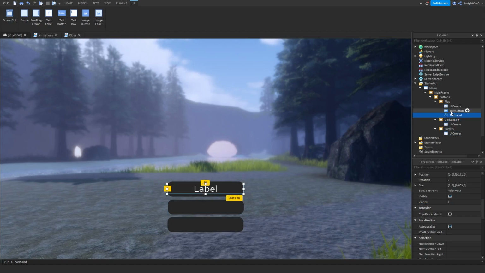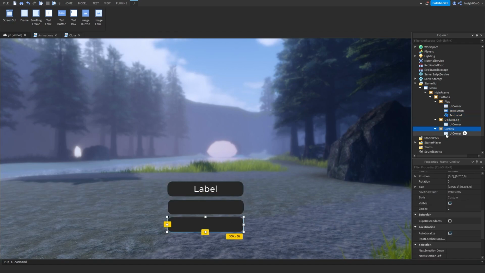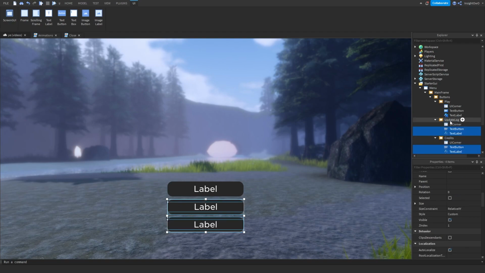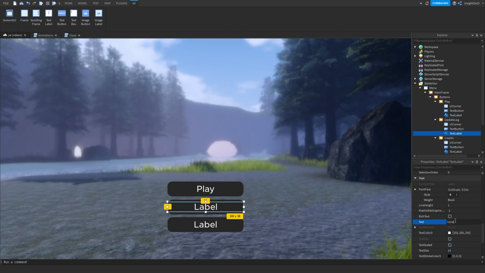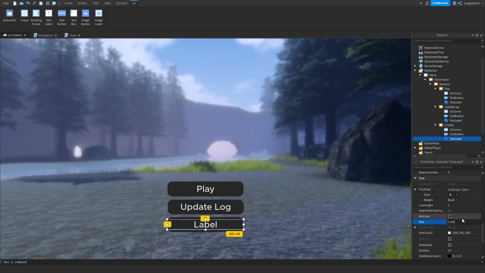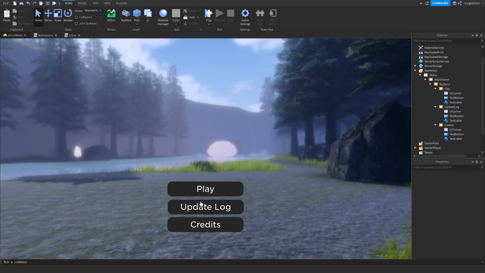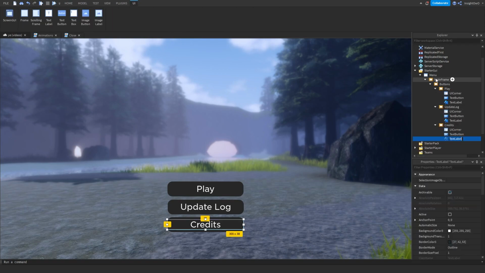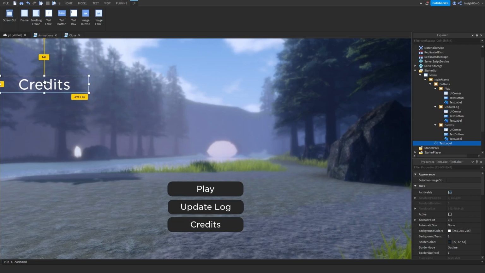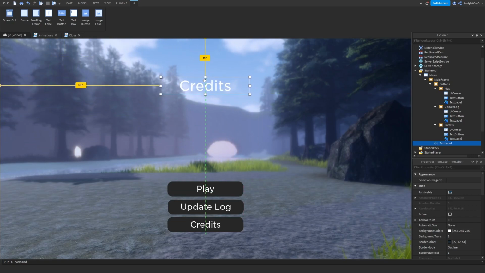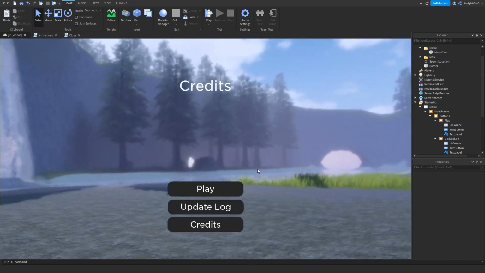And then what we can do is we can just copy and paste these into here. And then it looks like this. Then in the text label for the first one, we'll put in play as text, update log, update log, and then credits will be credits. And then it should just look something like this. And if you want to add a title, you can just copy this little text right here, put it into the main frame, and then just rescale it. I'm going to put it around here. Then it should just look something like this.